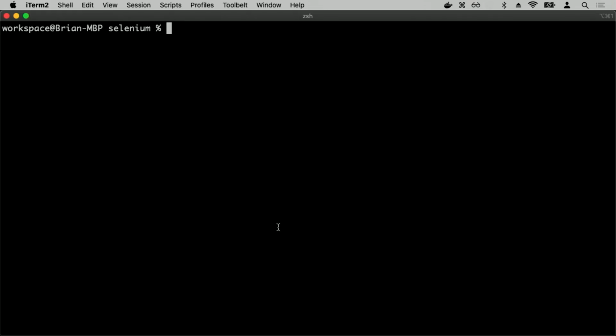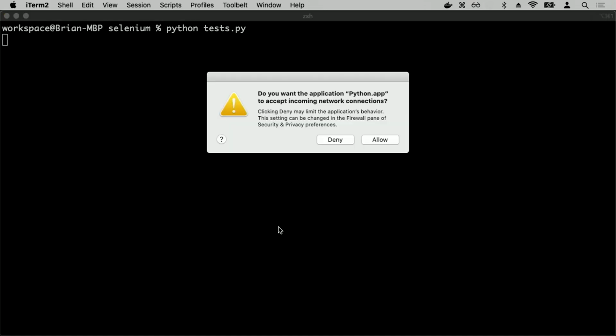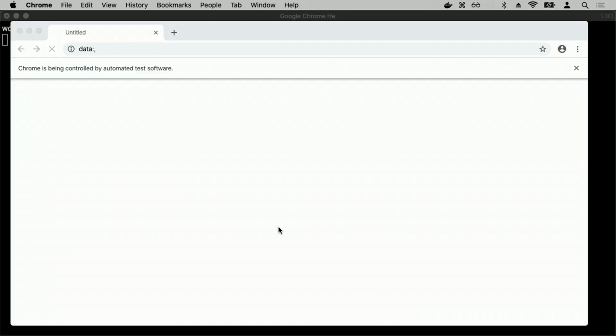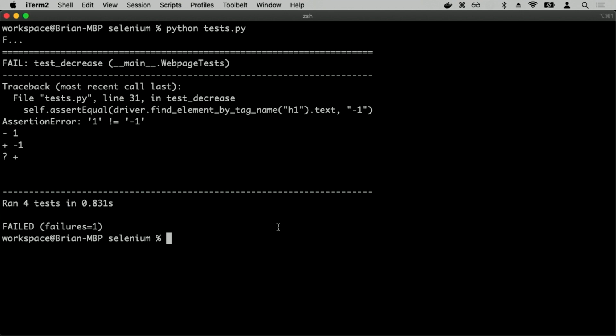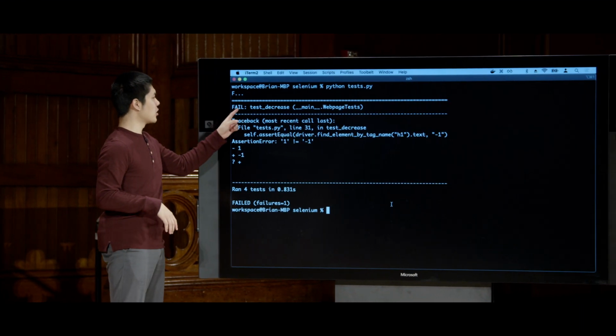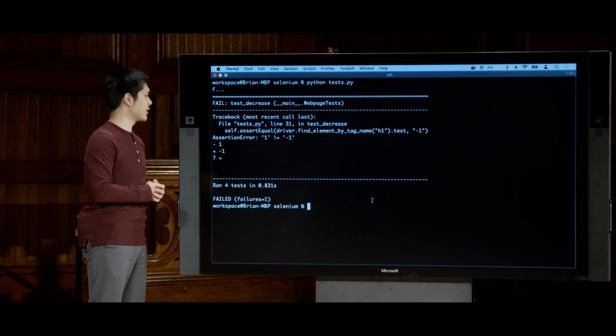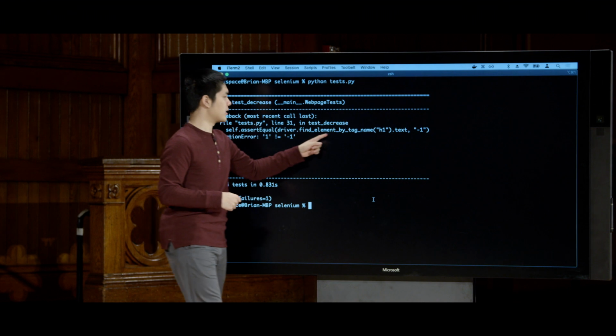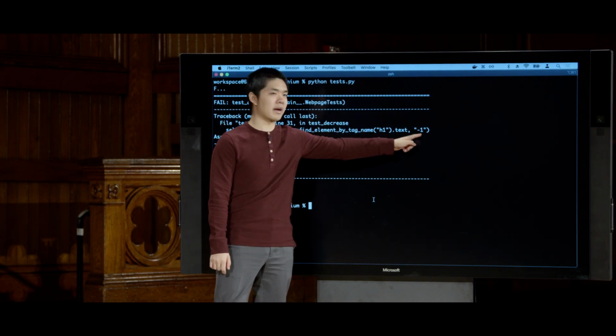Now when I run these tests, python tests.py, we'll see the simulation. A whole bunch gets simulated. And when I go back and check the output of my test, to see what actually happened, I see that we do seem to have an assertion error here. The assertion failure was on the testDecrease function. And it happened when I tried to assert that what was inside of the h1 element was -1.